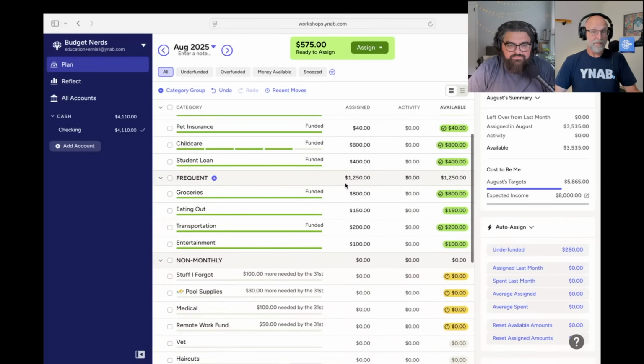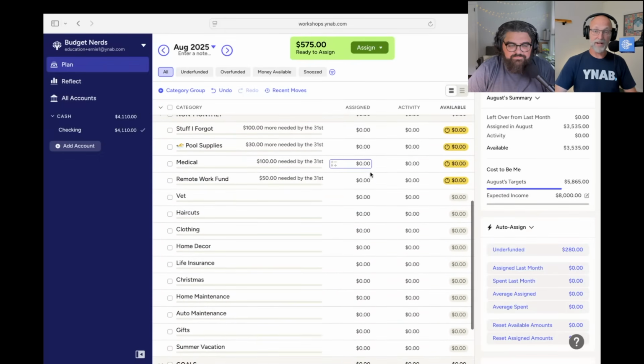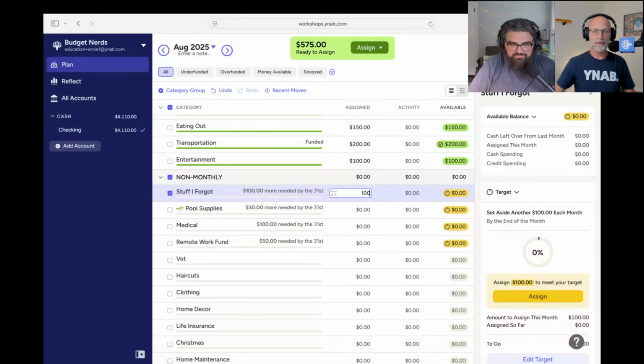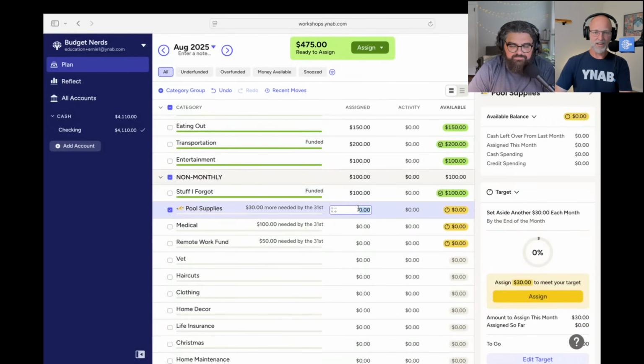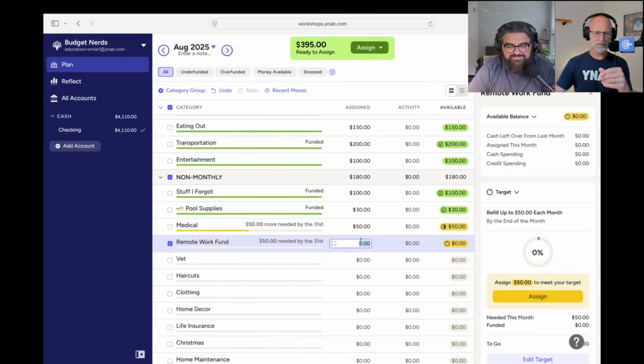Okay, so now we've got $575 left, and maybe we just sprinkle that throughout the non-monthlies. Yeah, because these things are going to happen, right? So you want to set money aside for them. I'm going to put the full expenses, 100 in stuff I forgot, just because I probably forgot something. We probably forgot something. Yeah, and we're going to need some bleach for the pool this month, so put it in there. I'm just going to do 50 in medical.